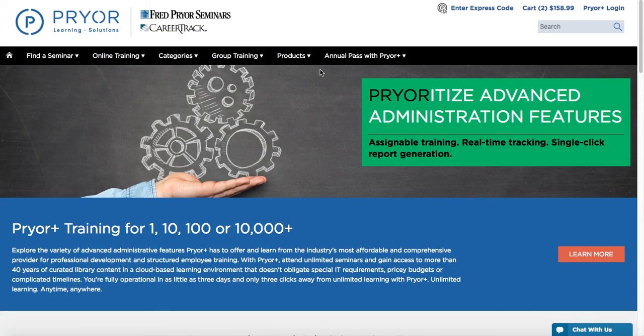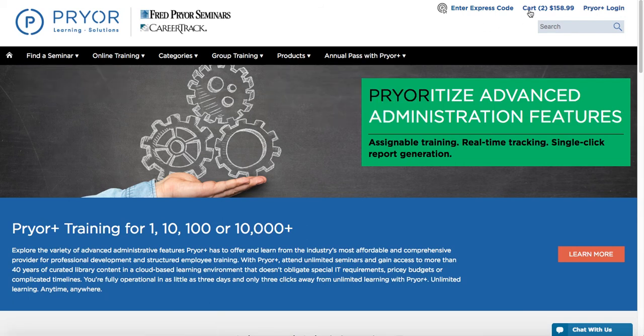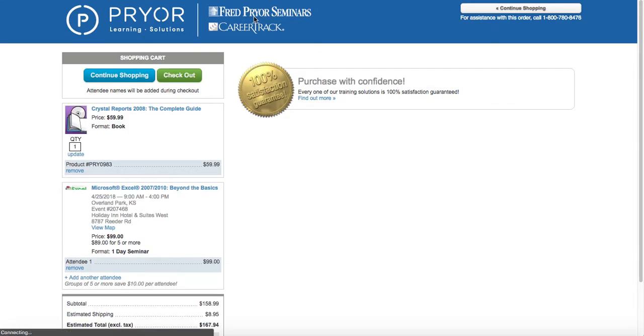That covers mainly the top navigation. Some other things to take note is enter express code here is the same thing as enter express code here, and I'll go over that here in a minute. They can access their shopping cart directly from here, so I can click on this. It's going to take me to a new location, which is the shopping cart, and you'll see we have the book and the seminar that we added earlier.